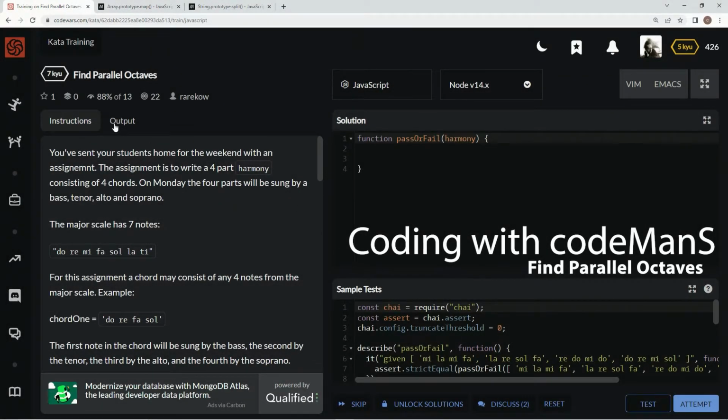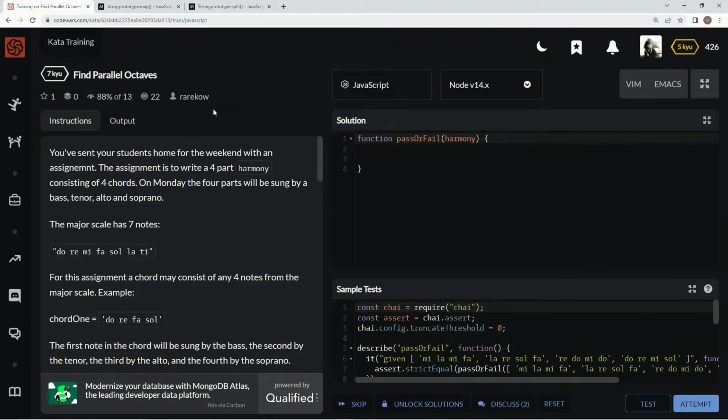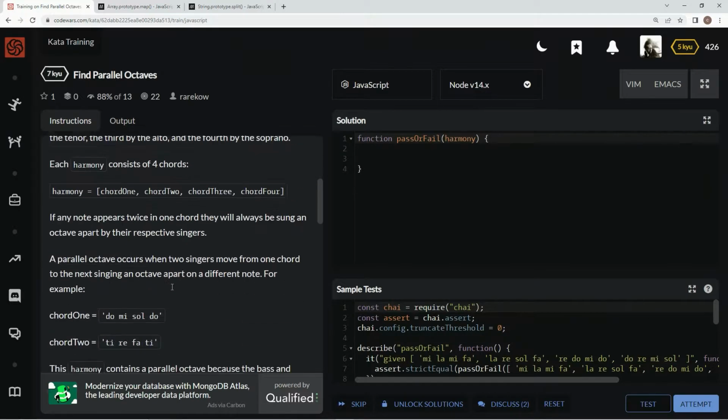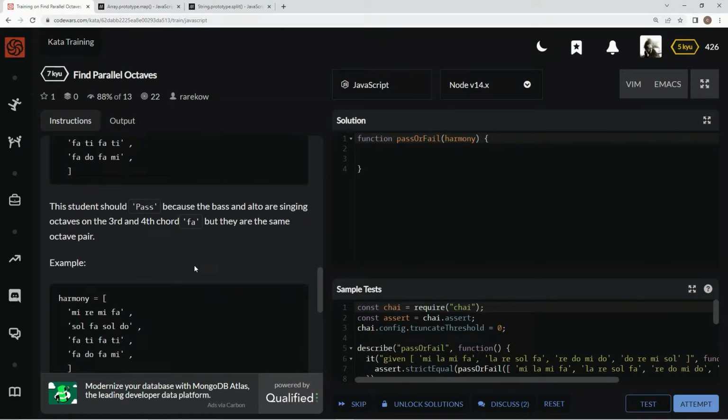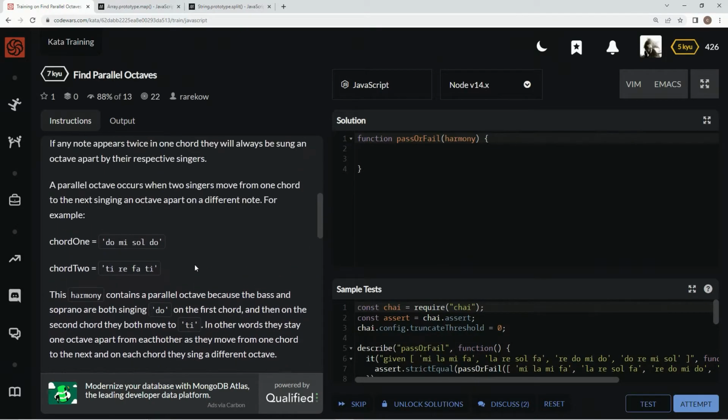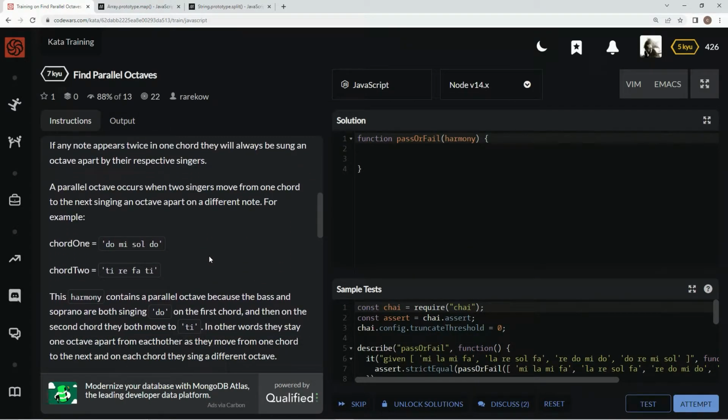All right. Now we're doing 7Q, find parallel octaves. This is by Rarico, whatever. 88% of the people like it. So this is all about singing, right? And basically, we're trying to avoid these parallel octaves.